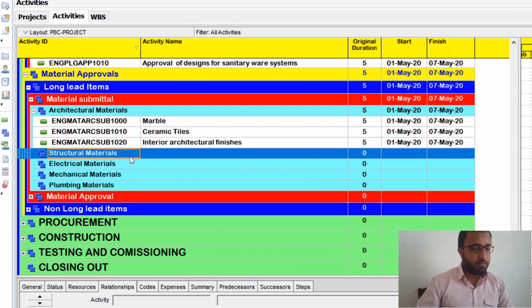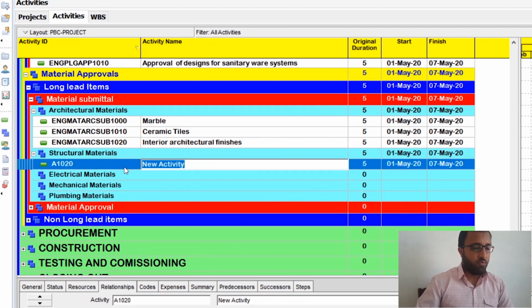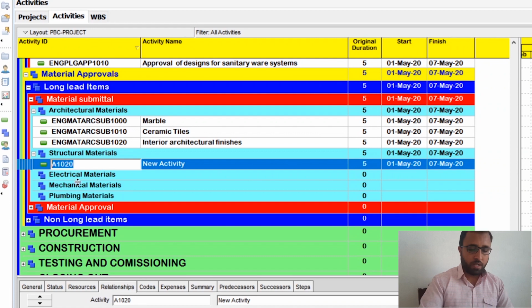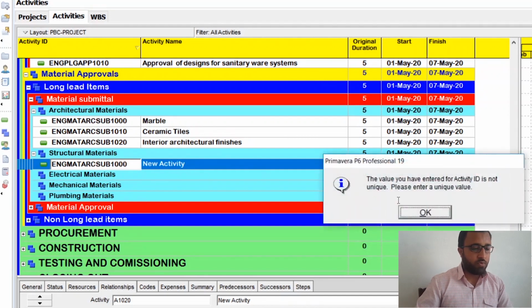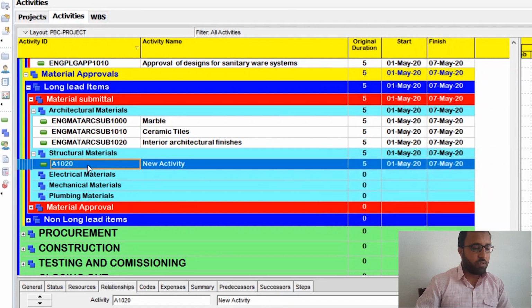So in the structural materials, steel doors, we will write here activity ID ENG MAT ARC SUB submittal 1000. It is asking that the activity ID should be unique. So we will write here STR for the structural: ENG MAT STR SUB 1000.